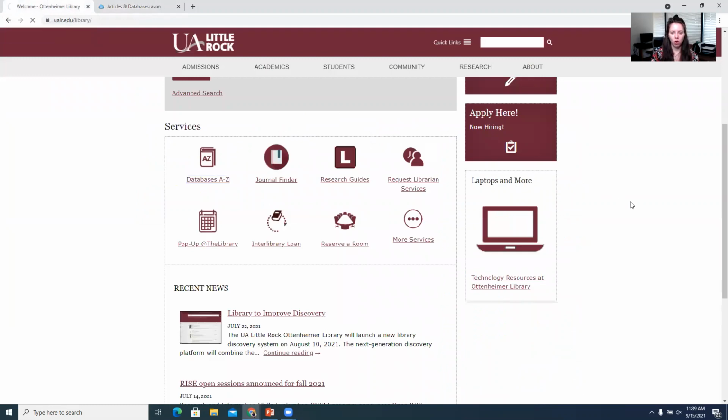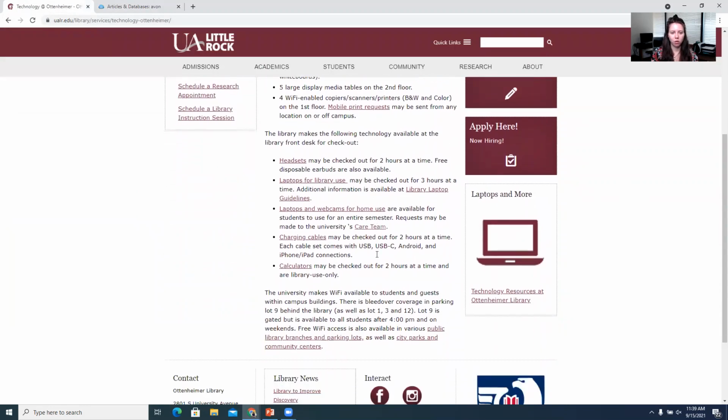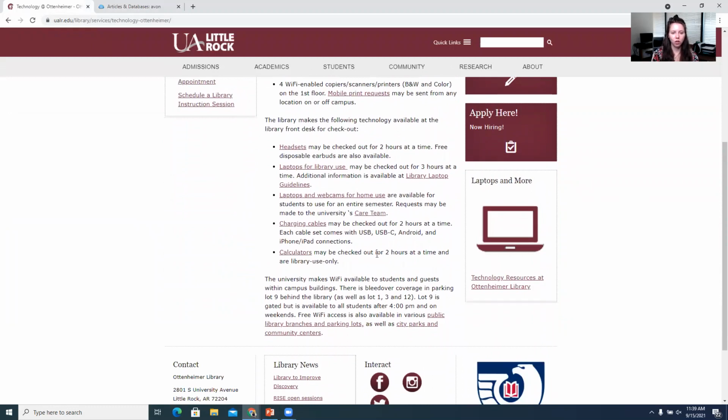You go to laptops and more. This is where you can get information about the headsets, laptops, charging cables, calculators, all of that stuff that you can check out in the library. If you need a laptop for the entire semester, you can access the CARE Teams link, and you can request a laptop that you can use for the entire semester.